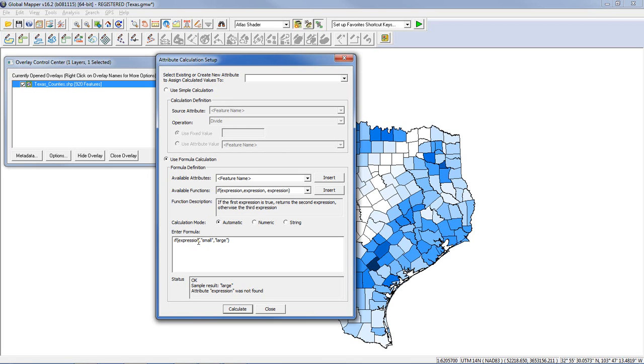Now, what's my expression? What's the actual criteria that we're going to use here? Well, I'm going to base this on population, but in order to do this, I'm first going to define it as a number value, so Global Mapper knows to recognize a number. I'm going to open my parentheses. I'm going to type the field name population, and I'm going to type this in uppercase because that's how it's listed. A-T-I-O-N. Am I spelling that correctly, Josie? Yeah, that looks good.